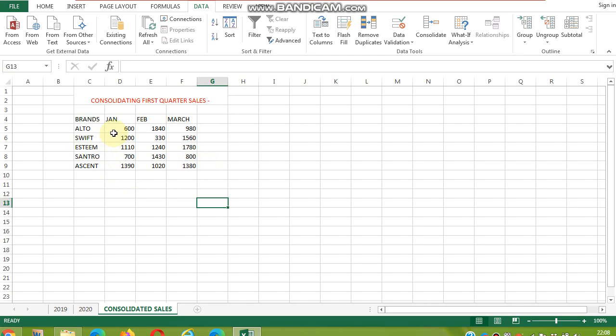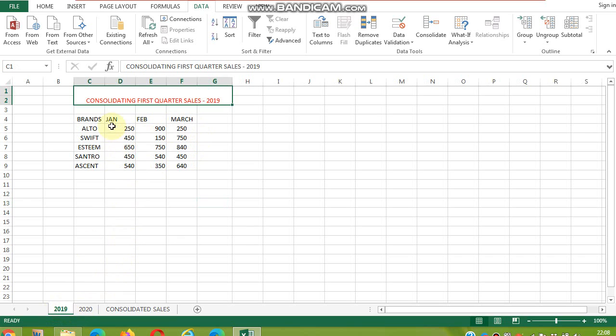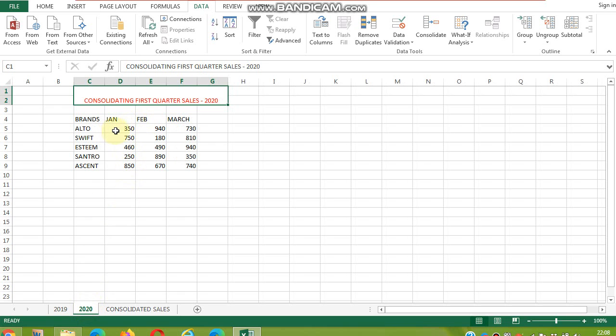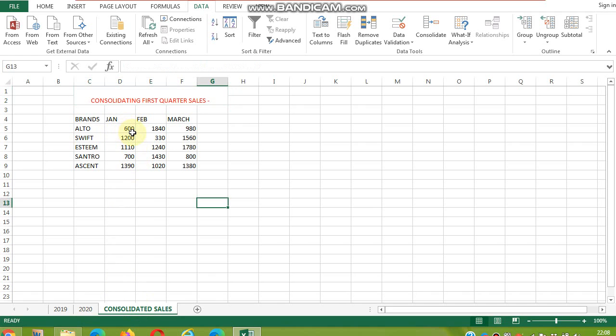Now, as you can see, the data of 2019 and 2020 are combined together, that is added up together and shown here. So let us check once. For the year 2019, the first brand, that is Alto, the January sales is 250, and for the same brand in 2020 the sales is 350. So in the third sheet, you can see 250 plus 350 is showing as 600. So the sum of all the sales for 2 years has been done here using the feature that is consolidating.